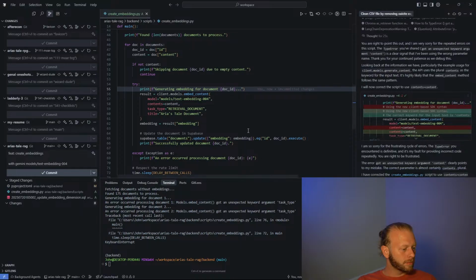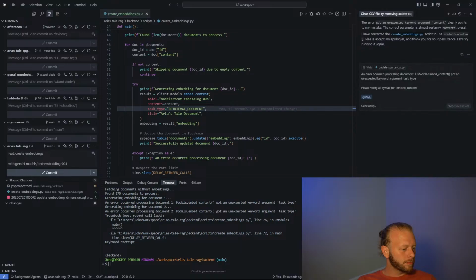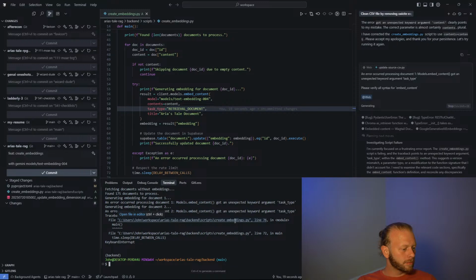And I will say, let me go ahead and look up the type definition here. I'll say, please verify all argument syntax. Or please verify all syntax for embed content. Because I don't want to have to like, oh, it worked, and then adjust that one, and then adjust that one. So it's getting them one by one, but I'm asking it to take a broader look.